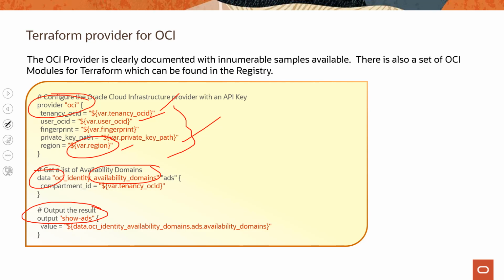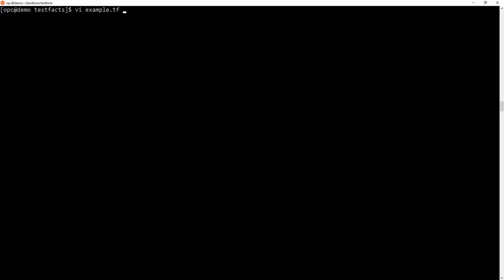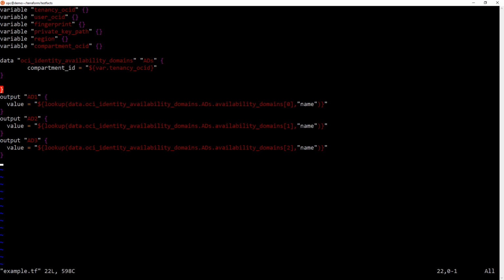Now let's jump into the terminal and take a quick look at some Terraform commands and an example of this exact scenario here. Now let's start by taking a look at that Terraform configuration. And you can see it's fairly similar here to what we looked at on the slide. We're going to specify the provider variables. We will also specify the data source, and then we're going to output the 3 availability domains, or the name of them, within this particular region.